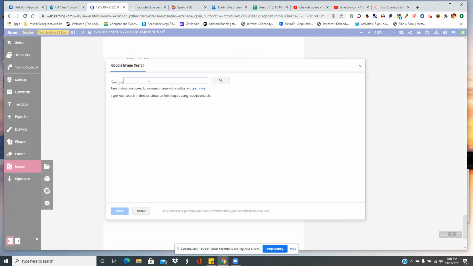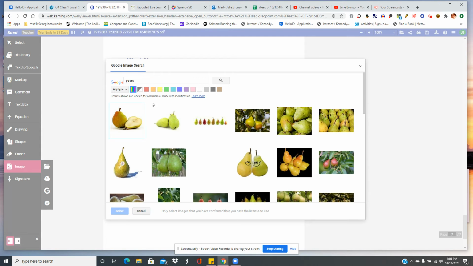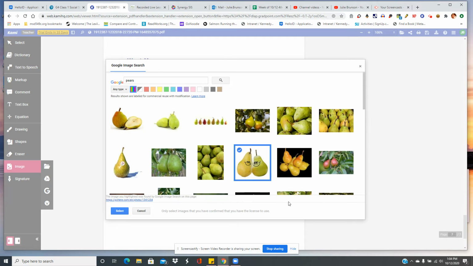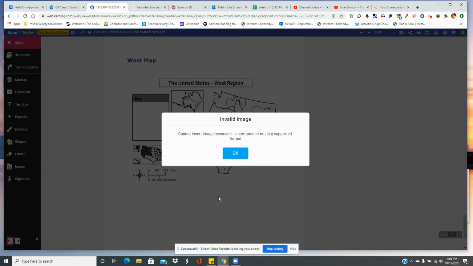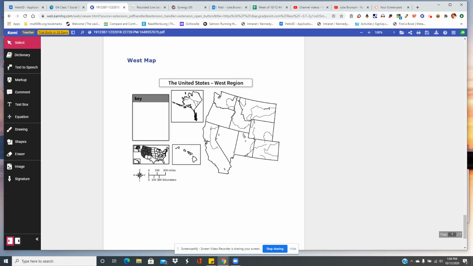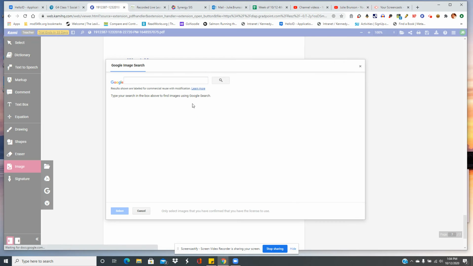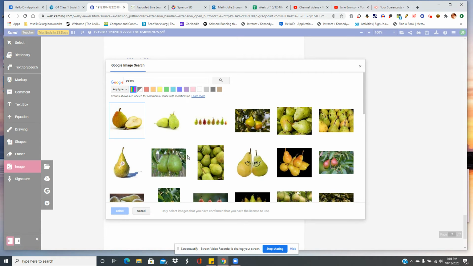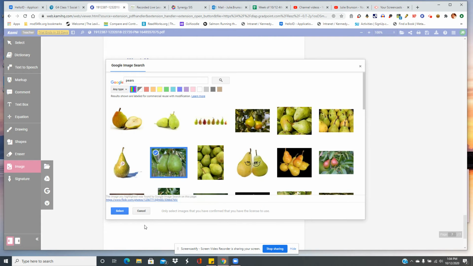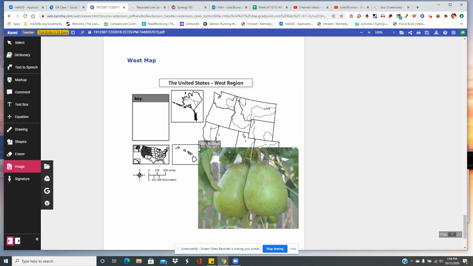We might want to look for pears because we know pears are, oh, cute. Let's do this one. Pears are a resource in our area. Let's select that. Oh, it's corrupt. Let's try again. So let's open up another search for pears. And if we look in here, let's choose one that might not be corrupt. I don't know. There it is.